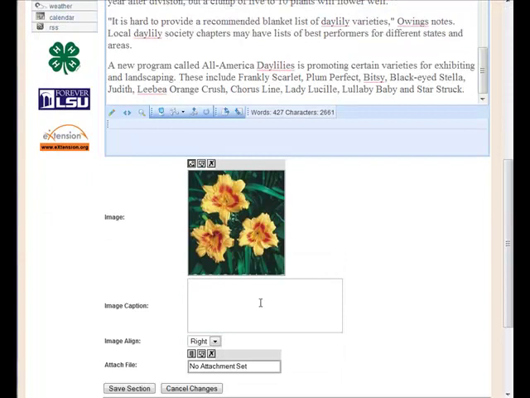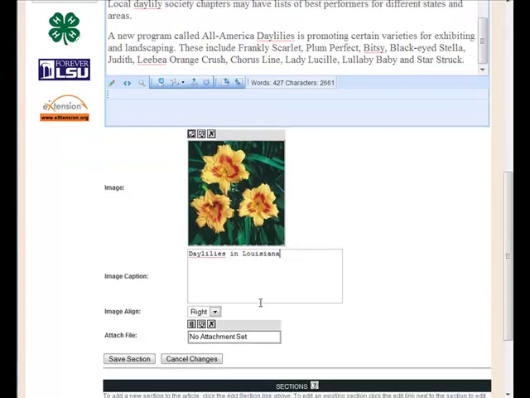I can put a caption. I can align the image right or left. This is a really nice feature because if you have a lot of articles with images in them, you may want to alternate the images, right or left, however you want to do it. I'm going to put this one on the left. I can attach a file, but I don't have one to attach for this article. So I'm going to hit save section.